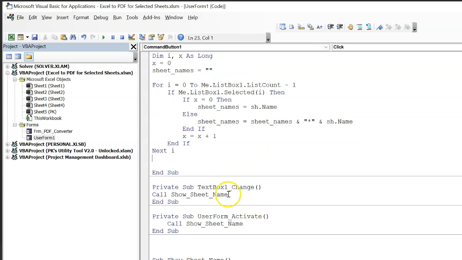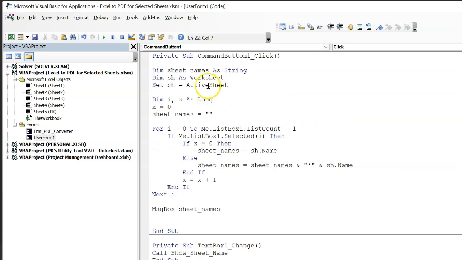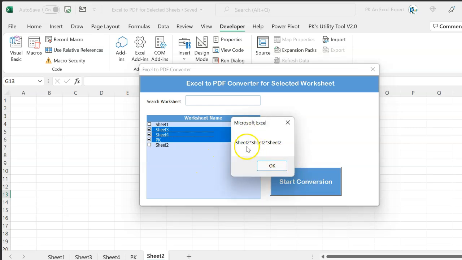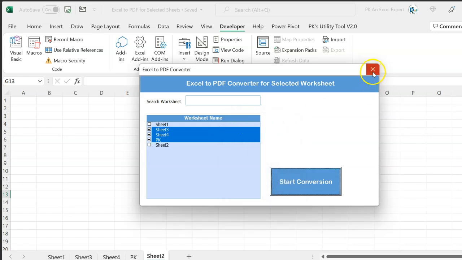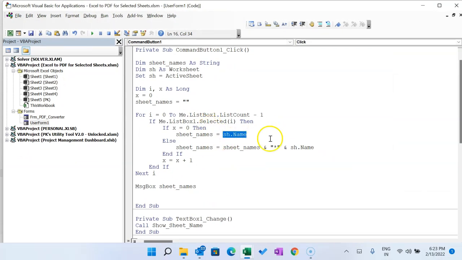Alright, now I will show you how it will return. Put these sheet names in the message box. Let me run this. Let's say I have selected these 3 sheets. Now if I click on start conversion, it is returning Sheet2, then Sheet2, then Sheet2. It is always returning the last sheet, so that means we have made some mistake. Let's see. Okay, we will take the value from the list box. We will take here Me.ListBox1.List(i), and similarly here also.